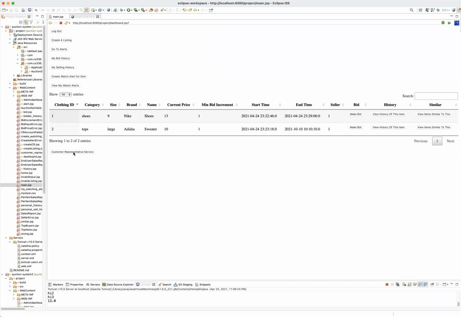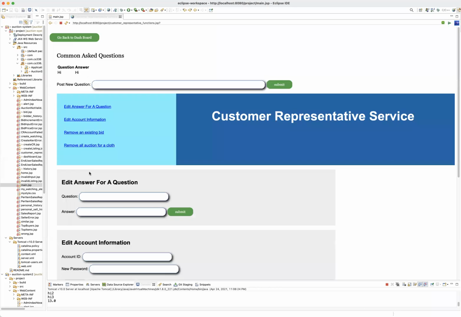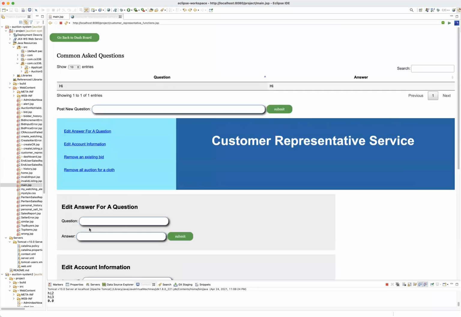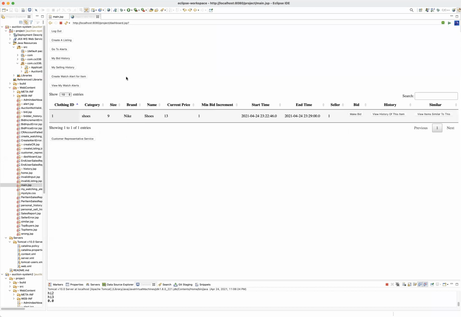Just to put this into position here, let's remove one of our auctions. So we're going to remove clothing ID 2 here. So we'll come here, we'll put in our clothing ID, which is 2. We'll hit submit. And here we are. Let's check in the dashboard, and we see that that auction is gone now. So that item is off of our site and can't be bid on any longer.